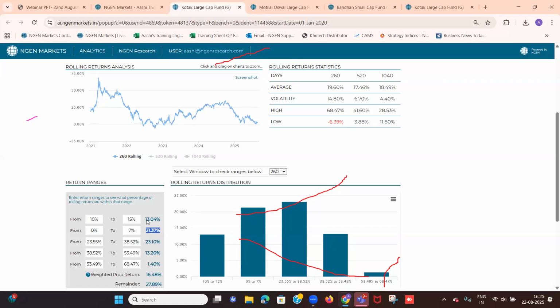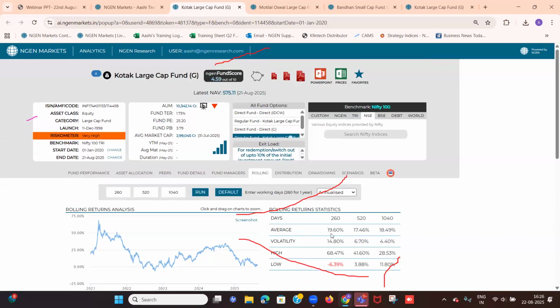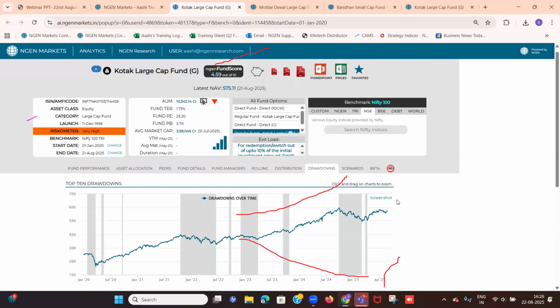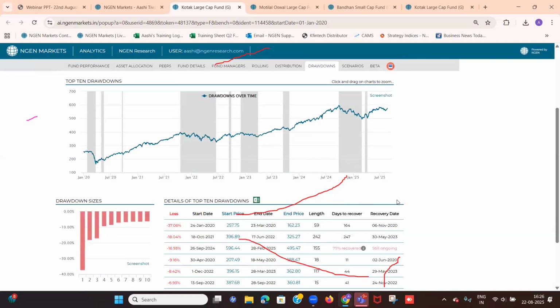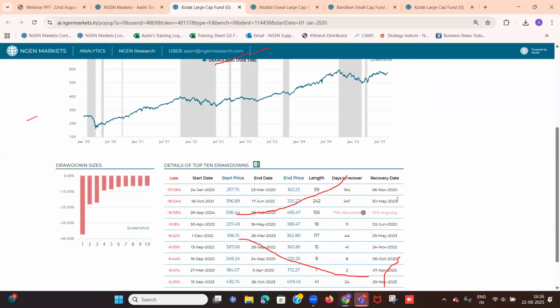Whatever data that you input in the return ranges is something that will get reflected in the rolling return distribution bar chart as well. Other than rolling, you can also take a look at the drawdown as well. So drawdown talks about the strength of the fund in terms of recovering from the losses. Now, as soon as you come here, you would be able to see the details of top 10 drawdown.